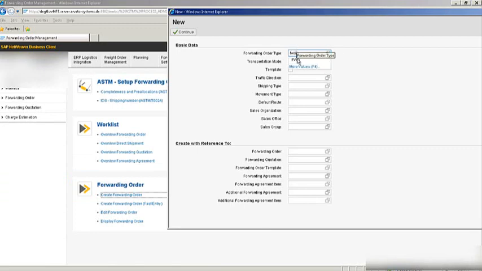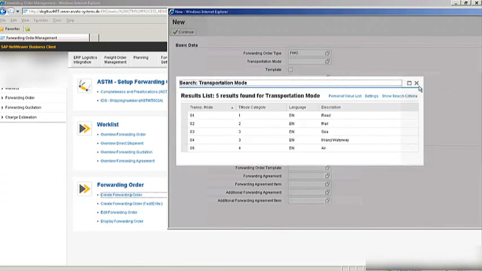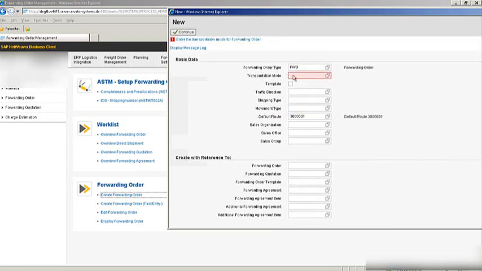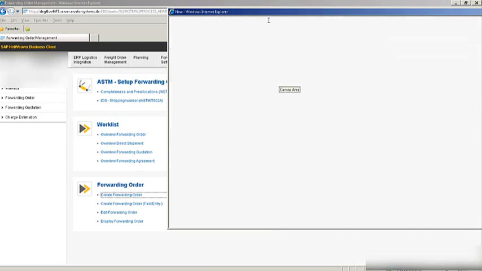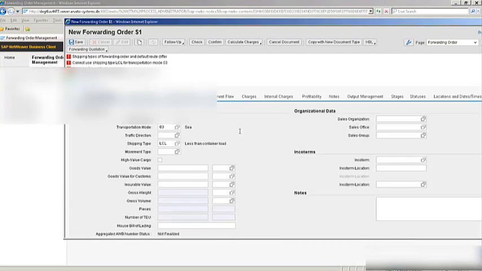Specify a forwarding order type. Transportation mode. We don't even have to specify this since we have just specified it. The default route 30,031, and then the system will do the rest for us. Oh, I have to specify the transportation mode. I thought so. Okay. Now the forwarding order is created, and we will look into the stage area, and we will see.